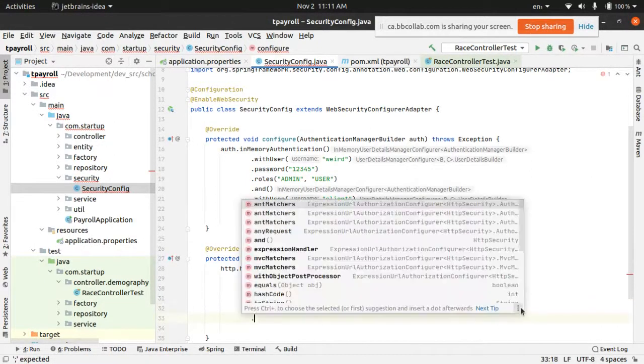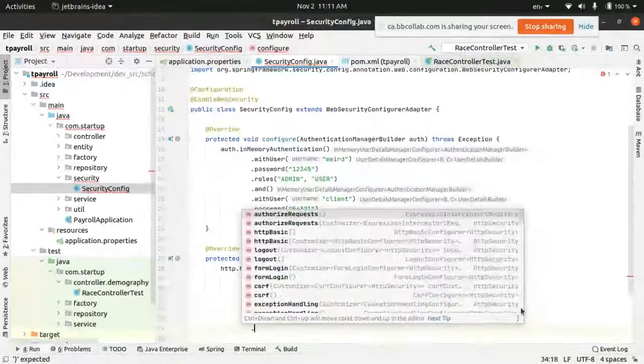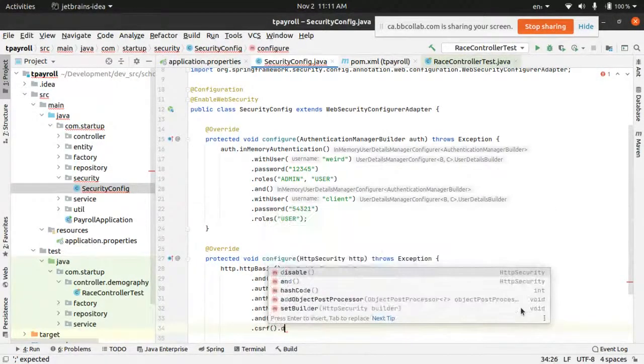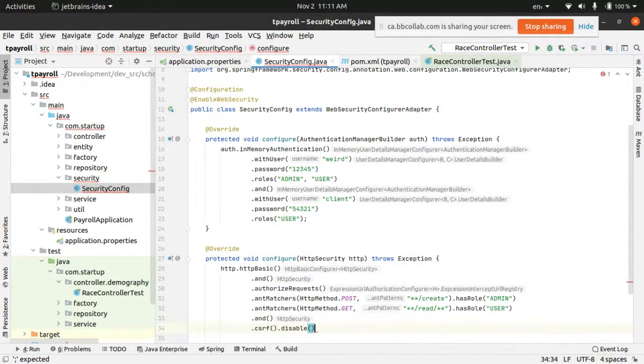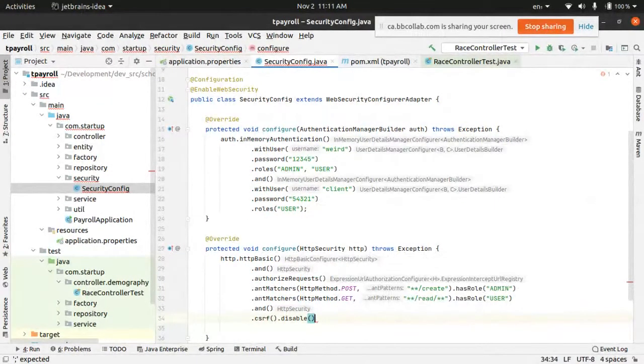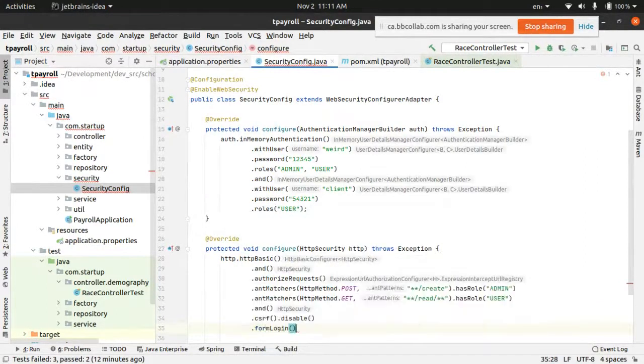Now let's stop here, so let's disable cross-referencing. And since we're using this as an endpoint, we don't want any kind of form. So let's disable the form. Let's see what happens when we try this out.